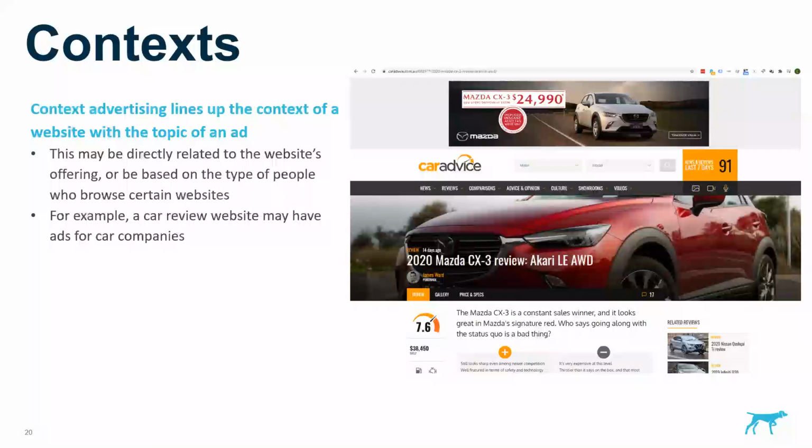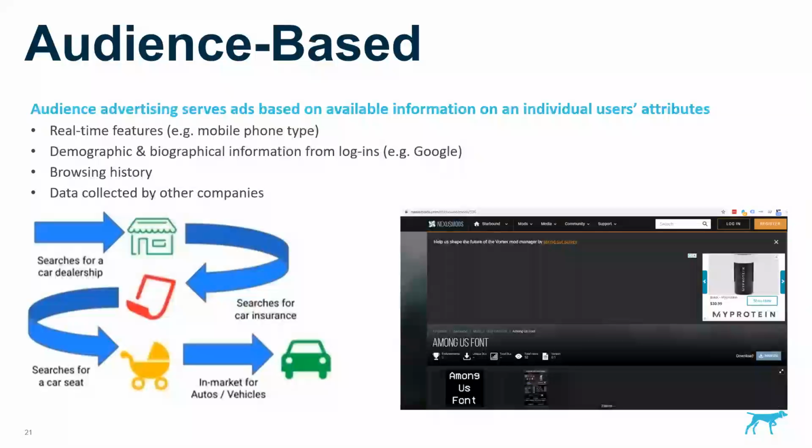The second is audience-based. Audience advertising serves ads based on the available information on any given user's attributes. These can be the real-time features that are happening in the moment, so the type of mobile phone I'm on. You've likely seen it where you'll be looking at a website and it'll say, Android owners or iPhone owners, here's an app for you. A lot of that information is served up just as part and parcel of browsing on a device.